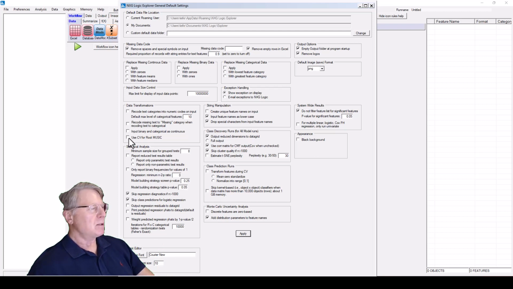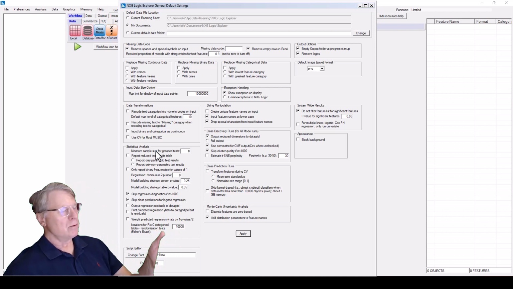This next checkbox specifies that you want to use cross-validation for root music. That's one of the transformations that's provided. I typically check that so that cross-validation is used. And if you look at the manual, it's just a different way to perform root music.